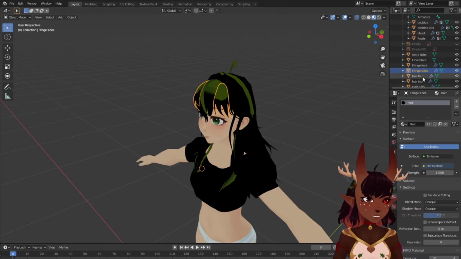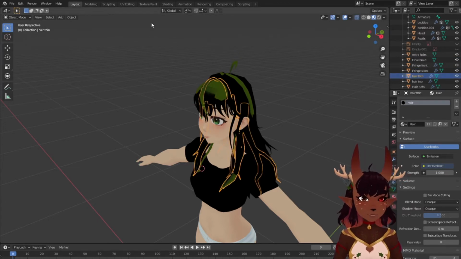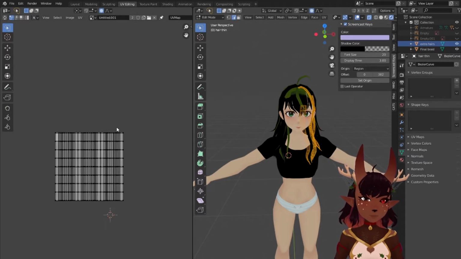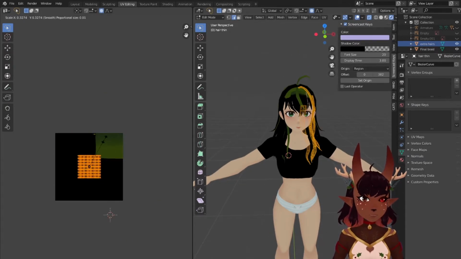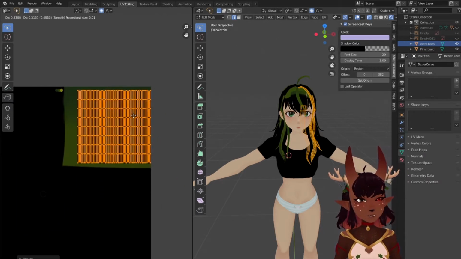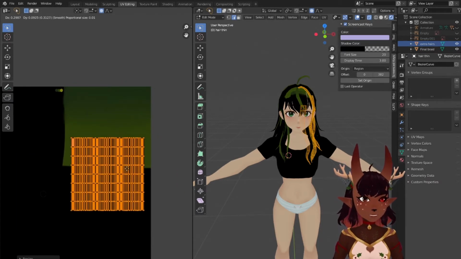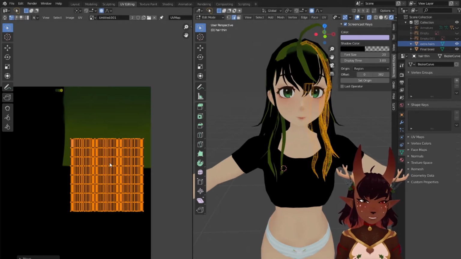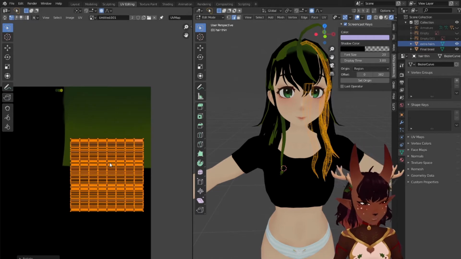Not the fringe, not there. These curves. UV editing, A, scale. These ones will be a lot easier, the ones that are mirrored, because you can see what's happening on the left side instead of having to see on the right side. Rotate 90.